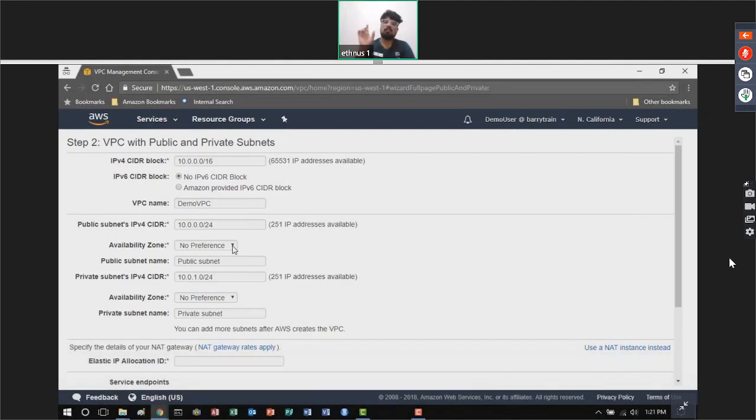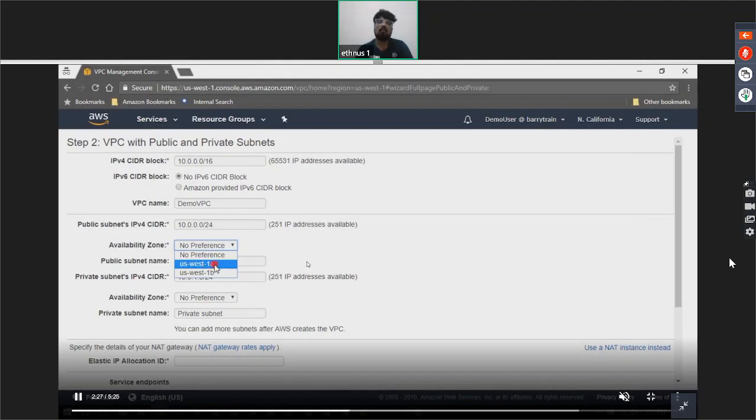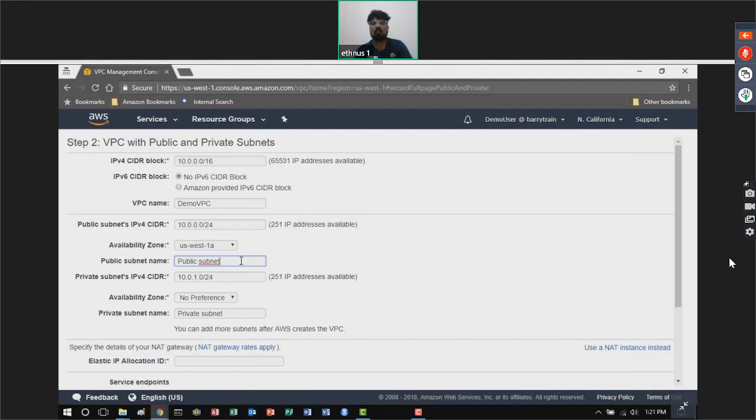Now availability zone, you can select the availability zone in which you want to launch this subnet. So I told you one subnet will be launched inside a particular availability zone. So for this North California, we have 2 availability zones. You can use US West 1B or 1A. Now you can provide the name to a subnet. So he is giving public subnet only, I think, and now he's moving to the private subnet.